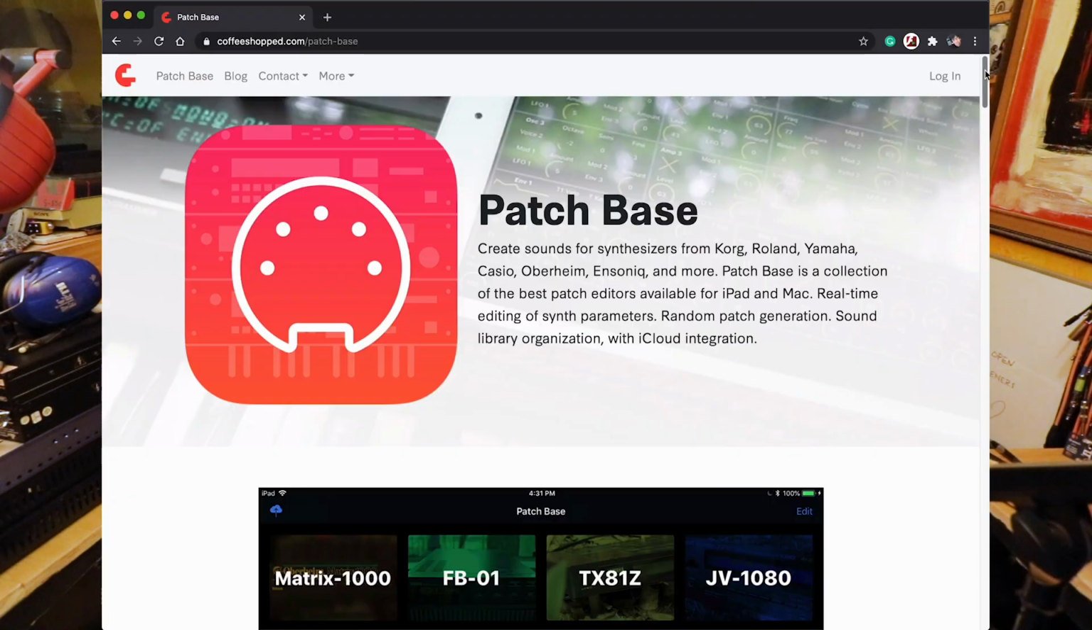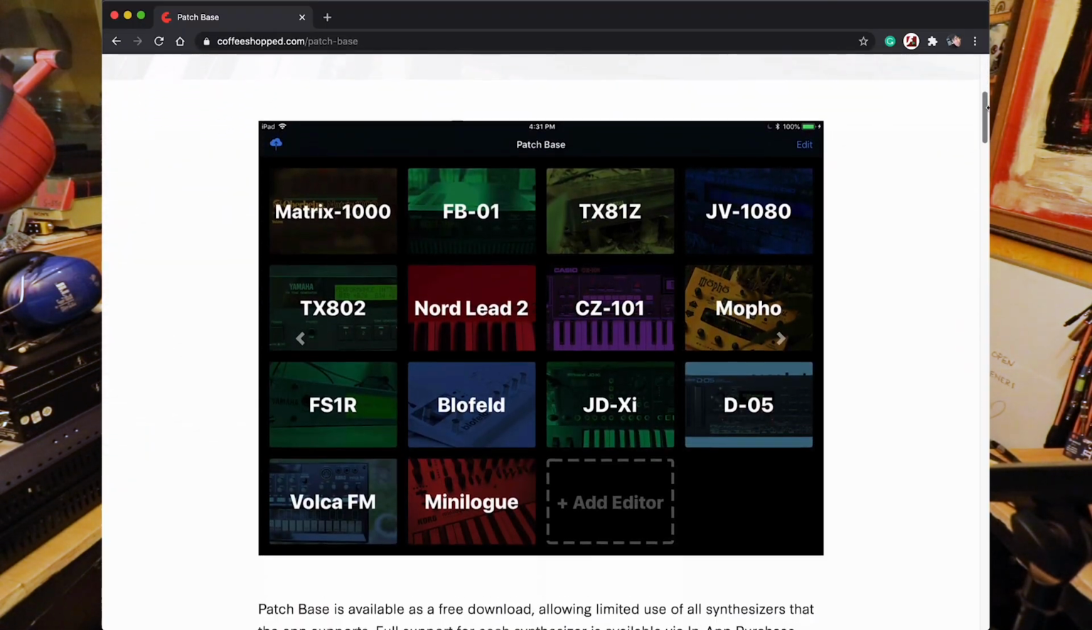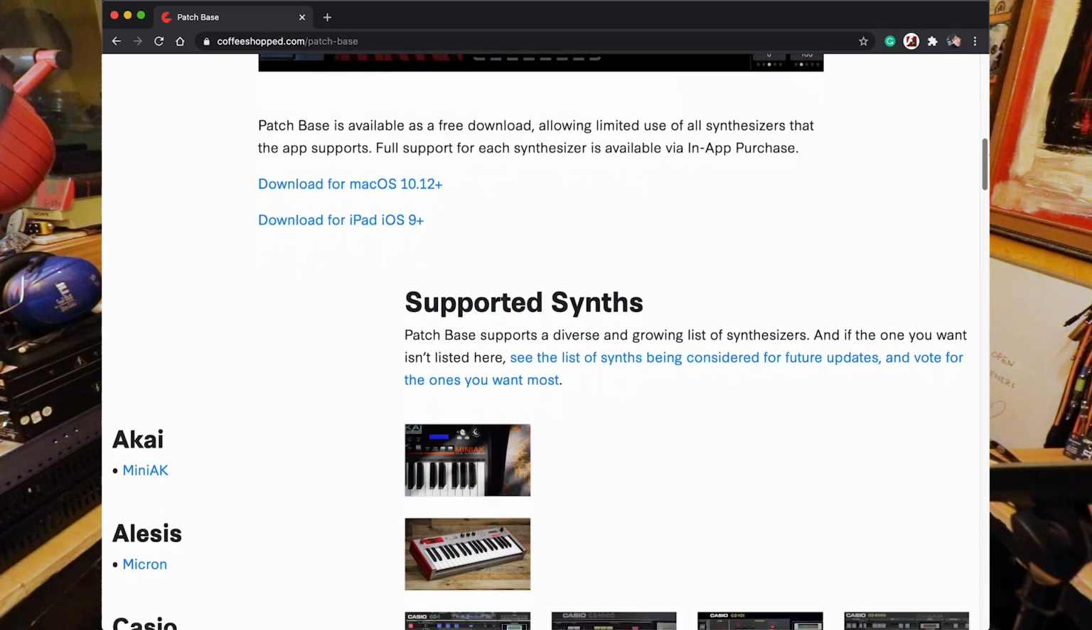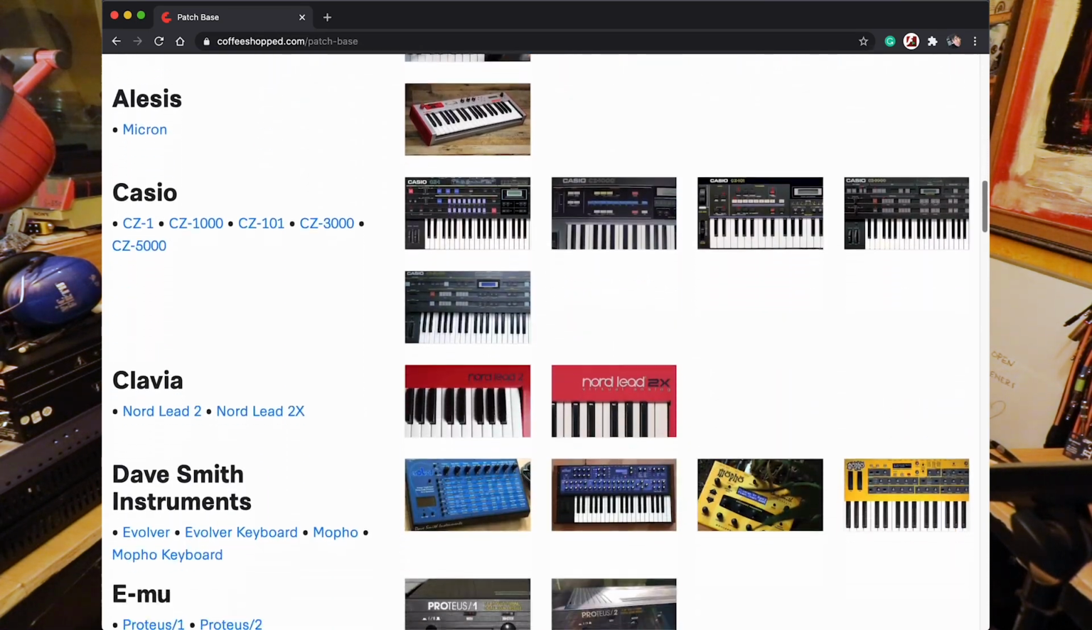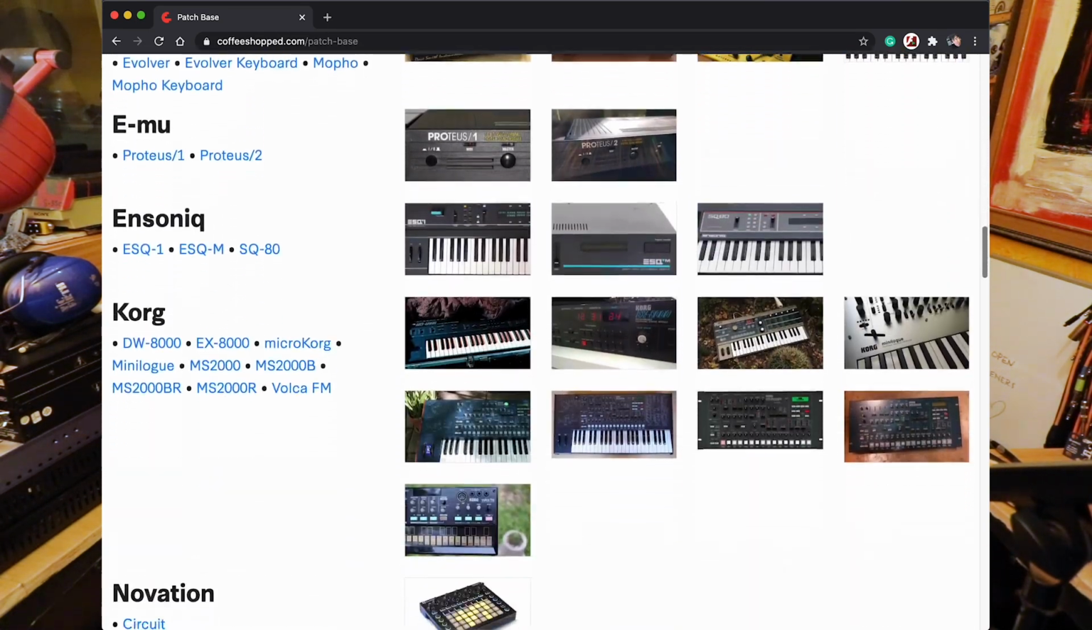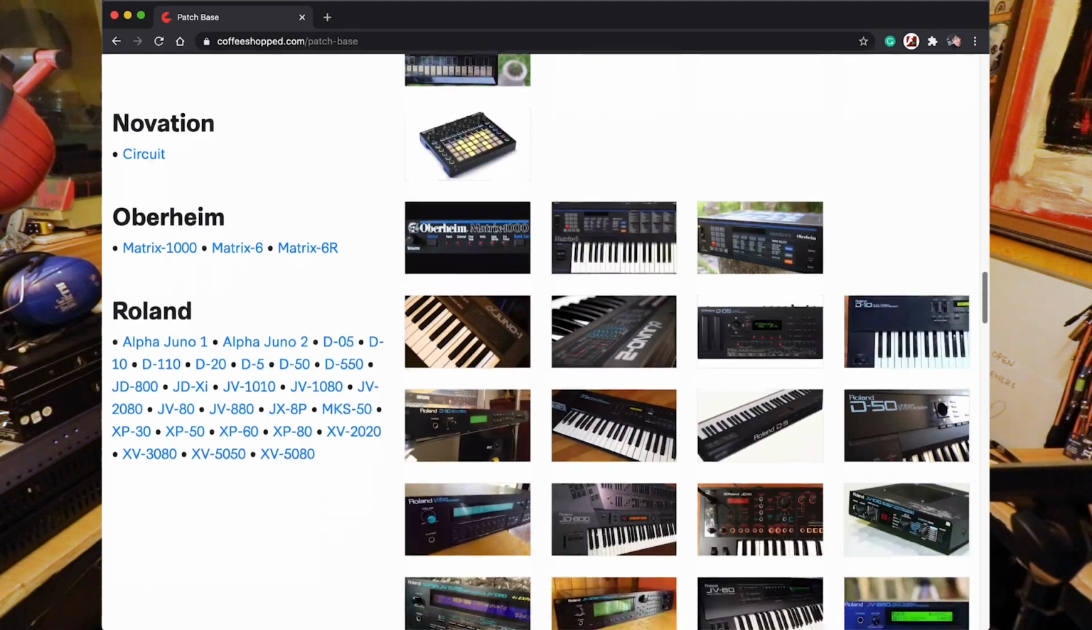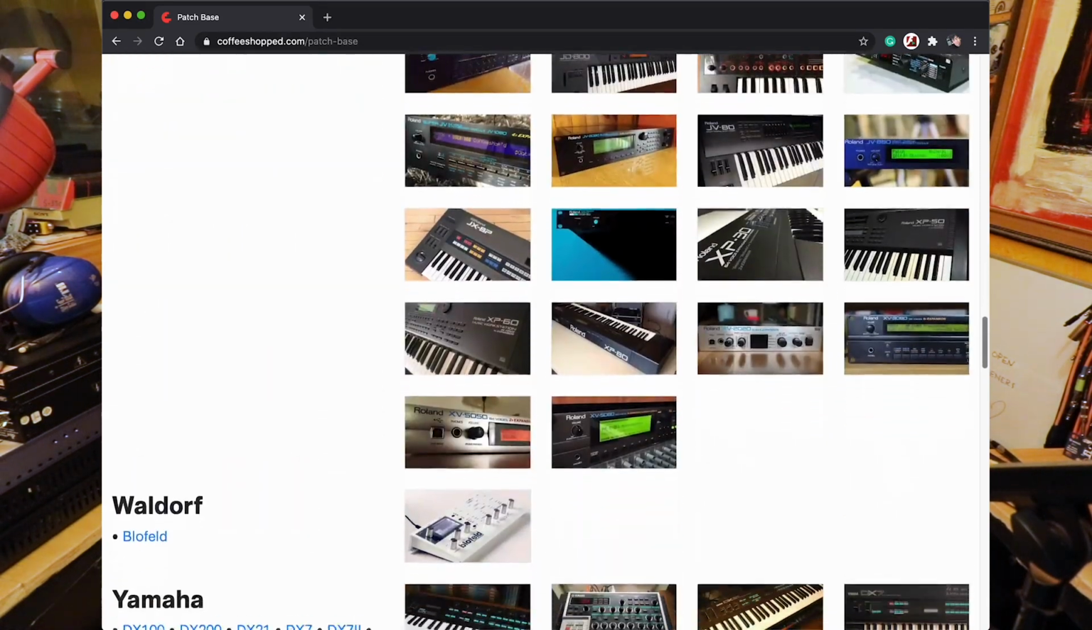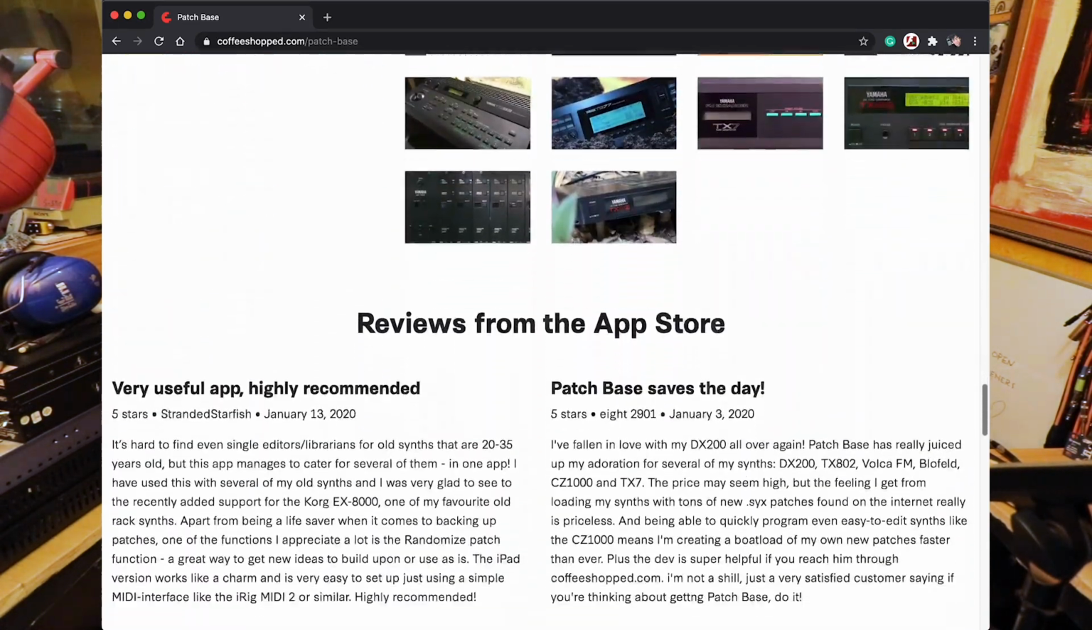Okay, so that's a little bit of how you can use an old cool synth like this in a modern studio setting. And definitely check out Patch Bass by Coffee Shop if you've got old analog synths, because they support a lot of Alesis, Yamaha, Korg, Nord. They cover a lot, so check them out for sure.